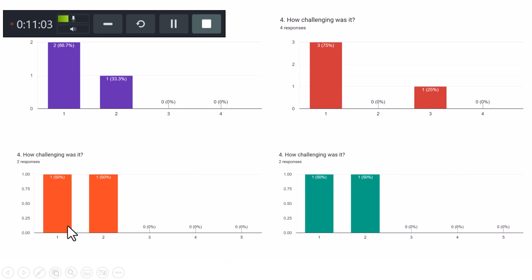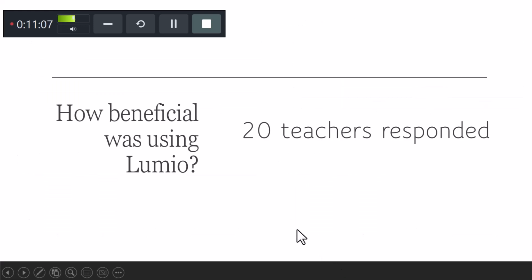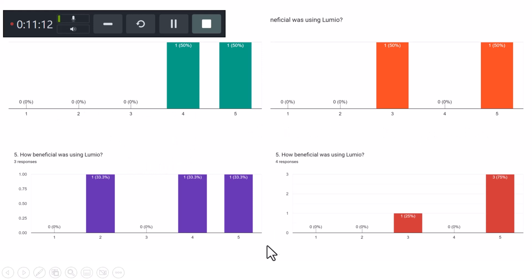On the whole, we can see that it wasn't too challenging. How beneficial did they think it was? So some didn't think it was very beneficial, some thought it was more beneficial, some in the middle. So that's their perception of how beneficial they thought it was.